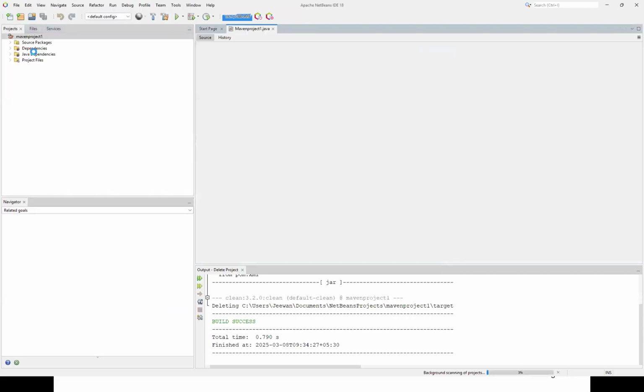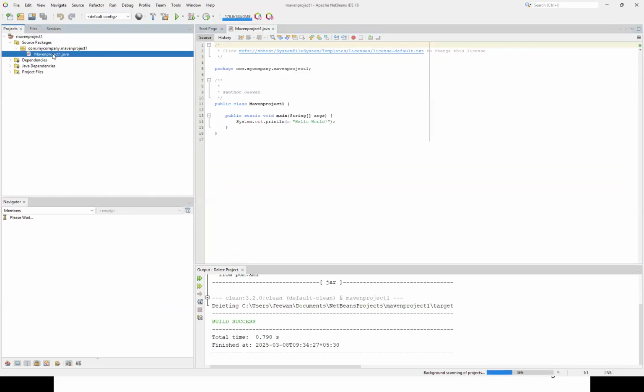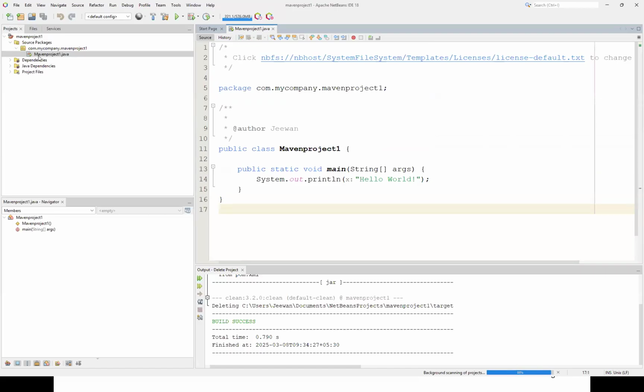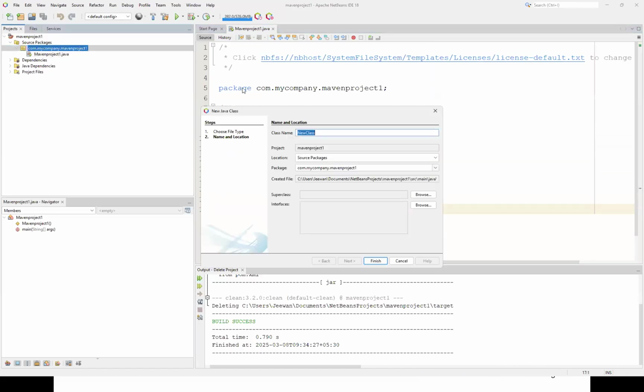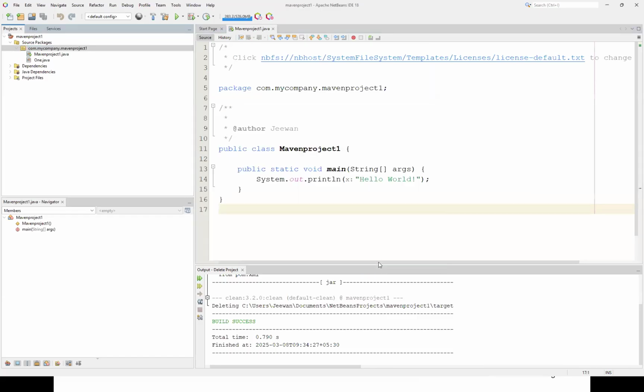Right now in this project 1, this is the first file, main project 1 with the main method. We'll leave this. Now I'm going to create a new Java class called class 1.